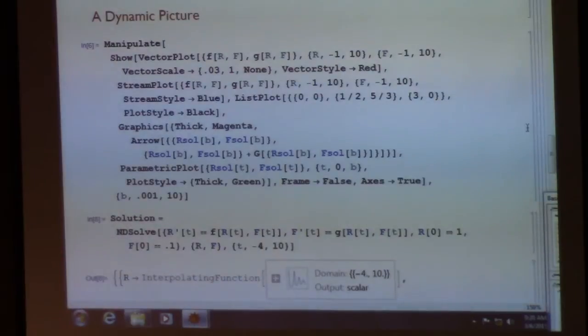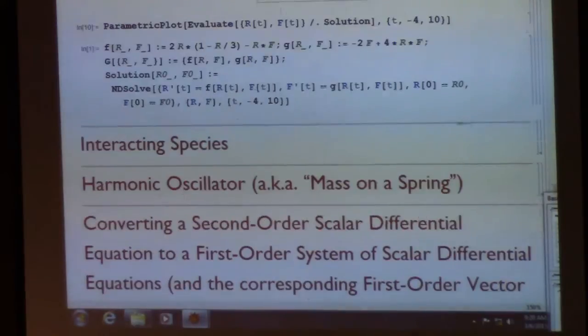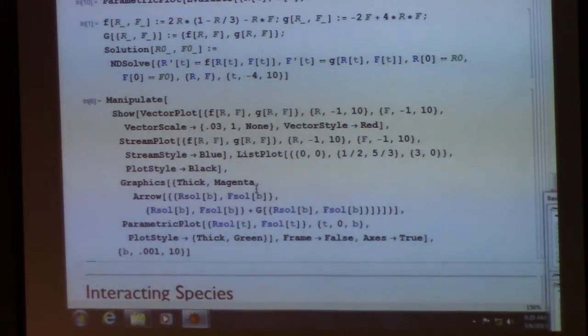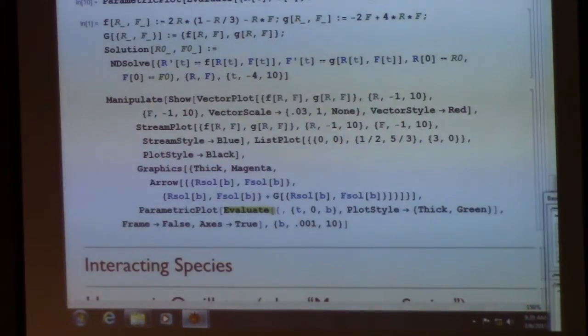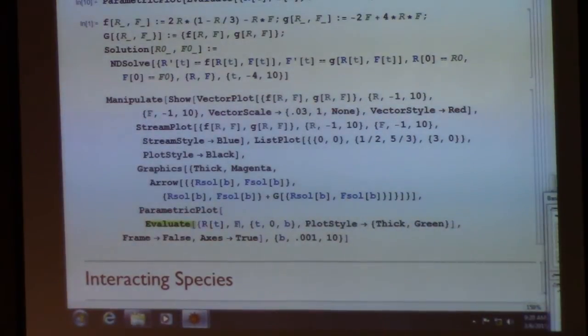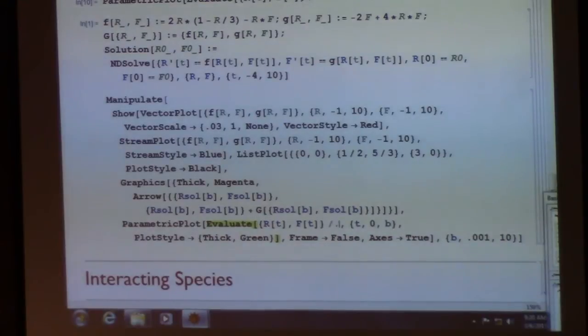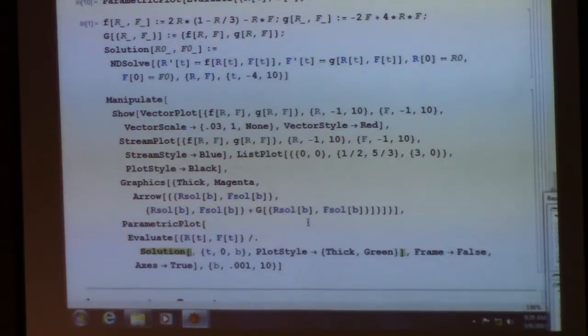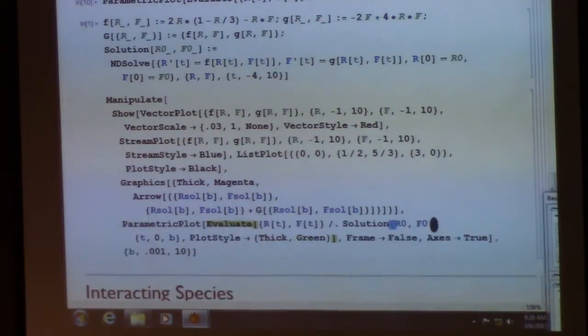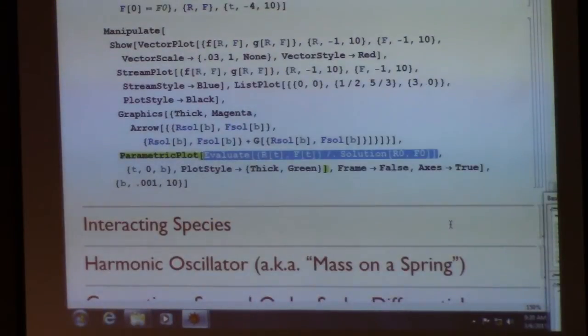Now let's do the Manipulate again. Except I'm using NDSolve instead of NDSolveValue, so I've got to use the evaluate and the slash dot. So it's a bit more of a pain that way. Let's see, I need to do it here. It's one spot. Evaluate {R[t], F[t]} /. solution[R0, F0]. That's one thing confusing that I have to do.